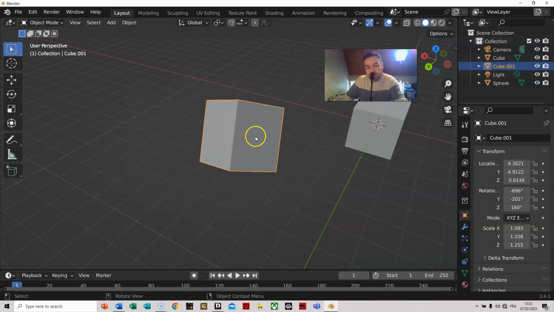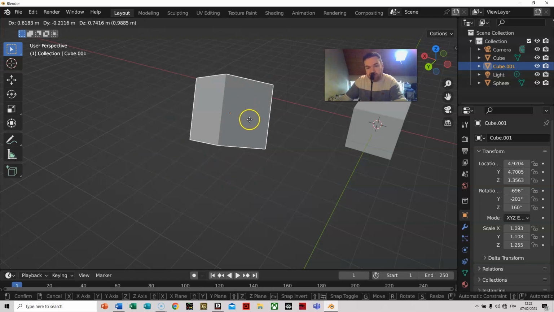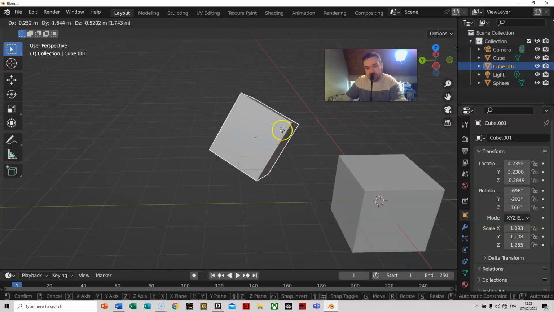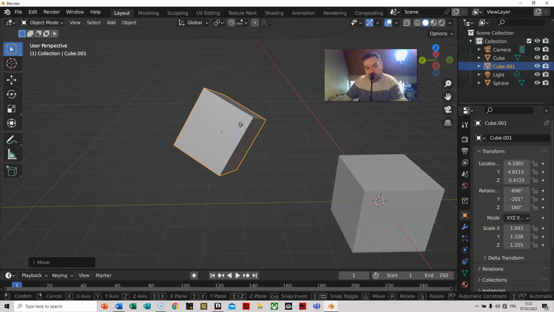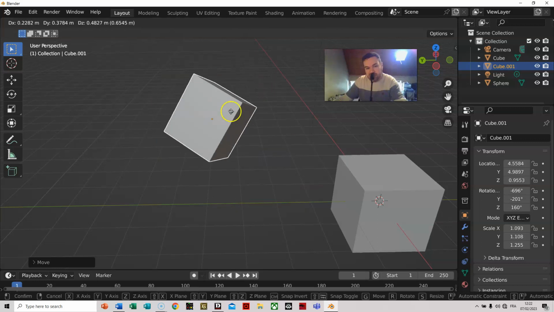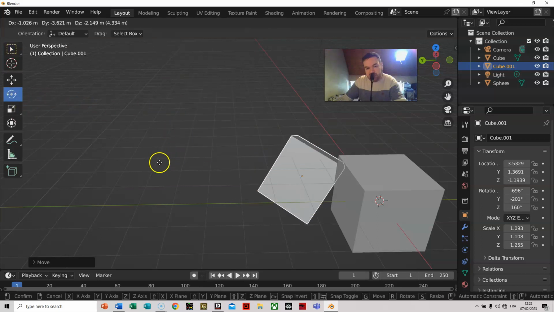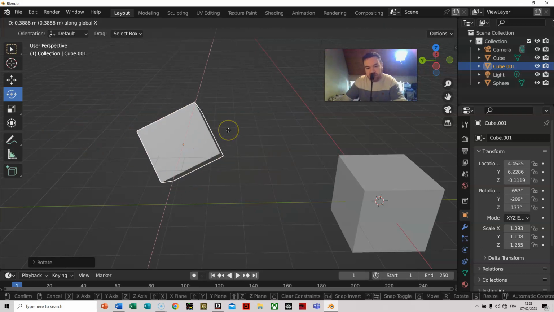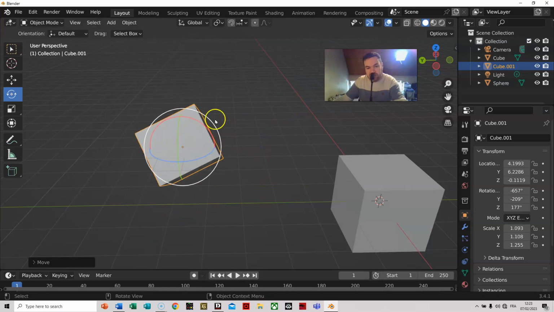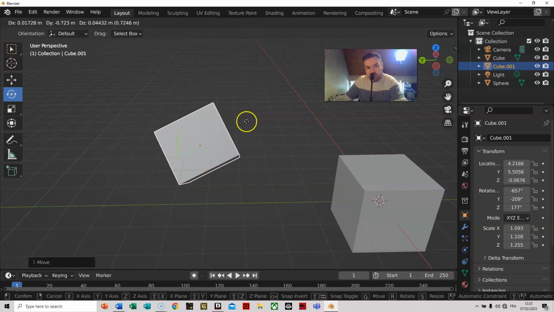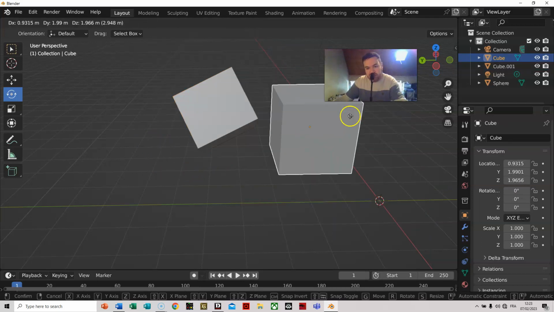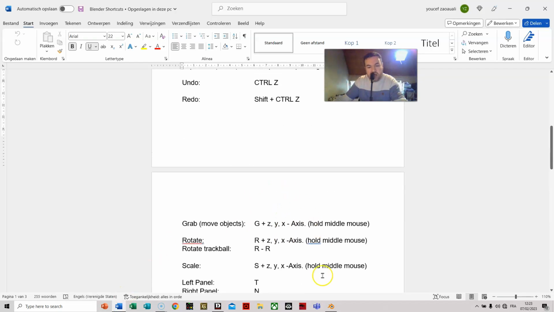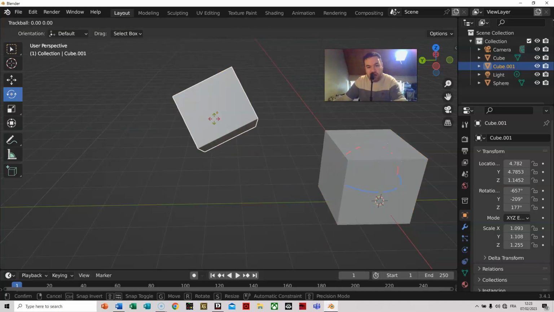Wait. So why isn't it doing that? Well, that's kind of odd. Ah, right.